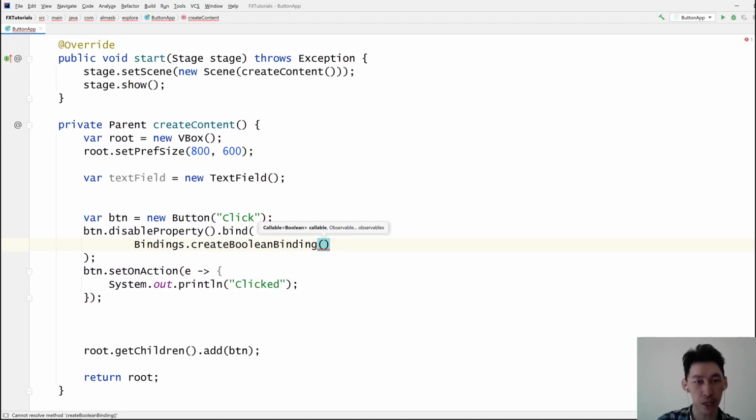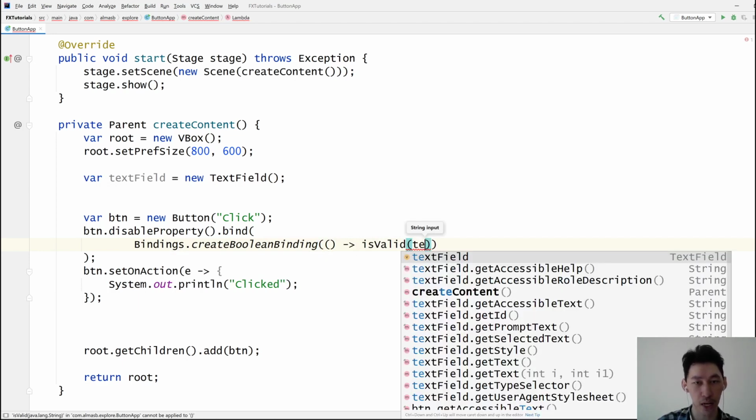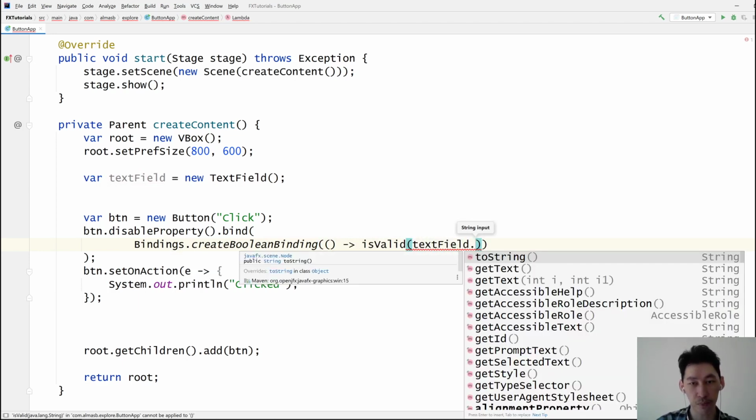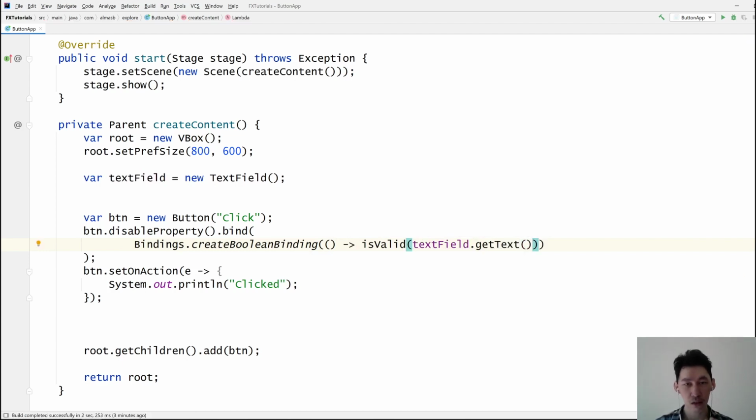So what we could do is just do this, is valid, and we need to pass in text field get text. So we've done the sort of trivial bit. This is the thing that we need to do to check if the text field is valid. Now, if you leave it at that, nothing is going to happen because we also need to listen for changes. If the text field's text property doesn't notify us that it changed, then there is no point in running this Boolean binding. It's never going to run on anything new.